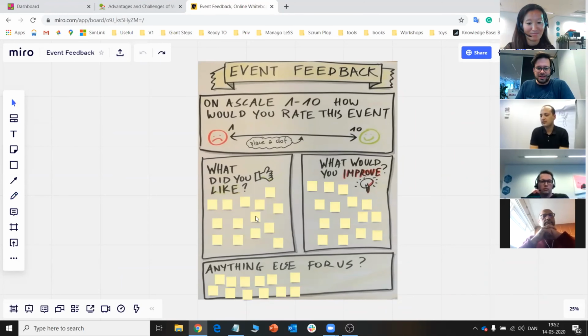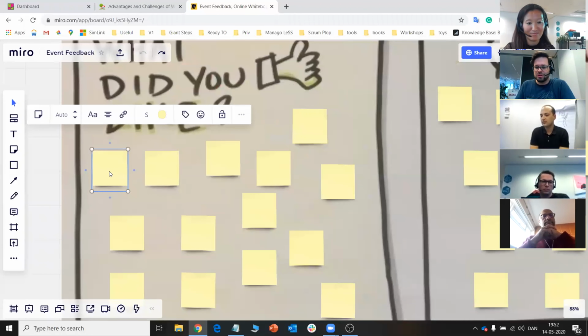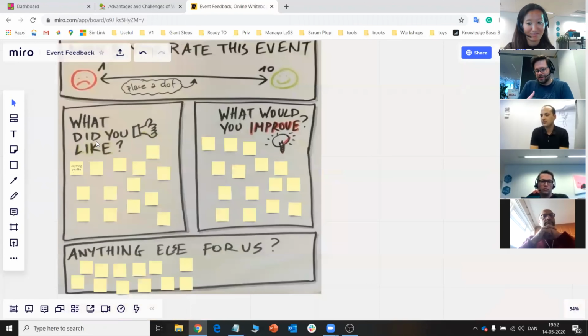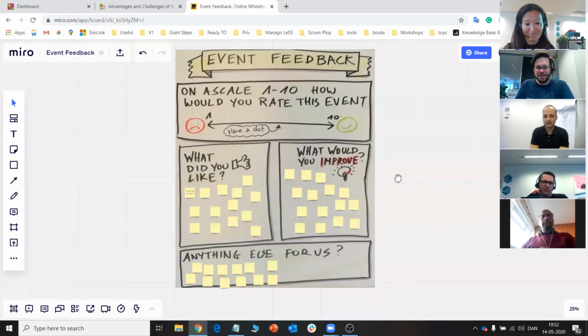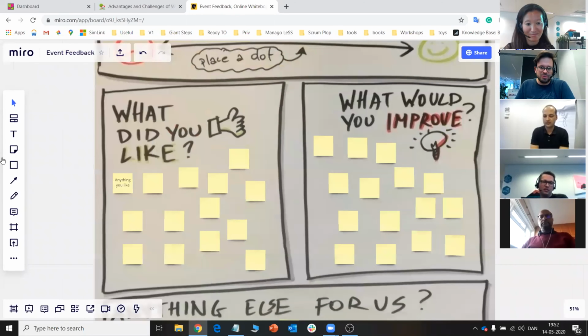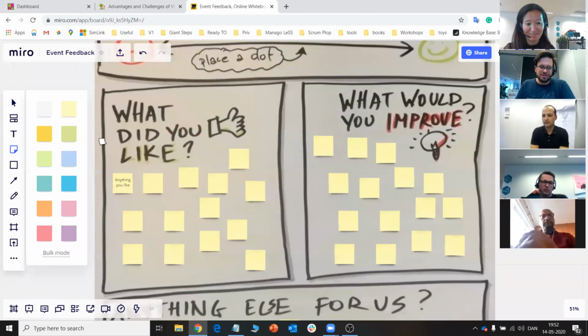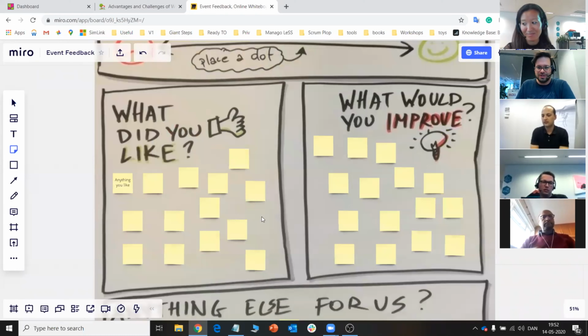And then just take one of those post-it notes and add anything you like in the category of what did you like about the meetup that we just did? What would you improve? Or maybe you have something else for us, me, Stine, Christian, or Renato, on how to improve events like this. And you can either use one of those post-its, or you can take a new one in any color and just put it in a category that you want.